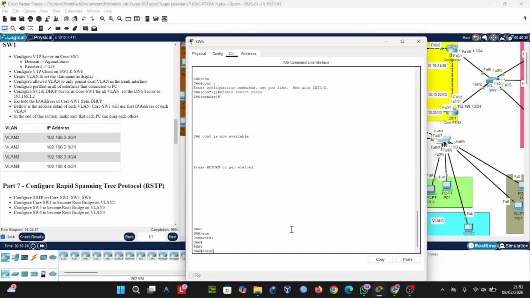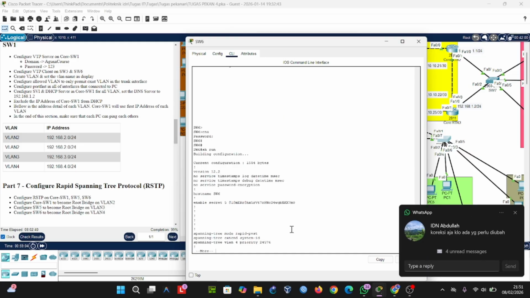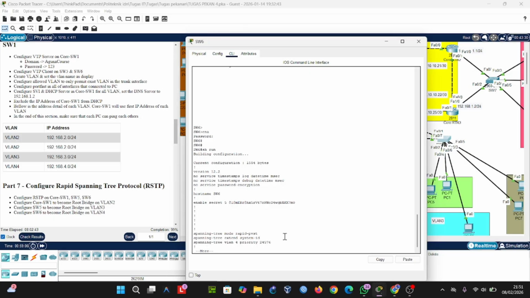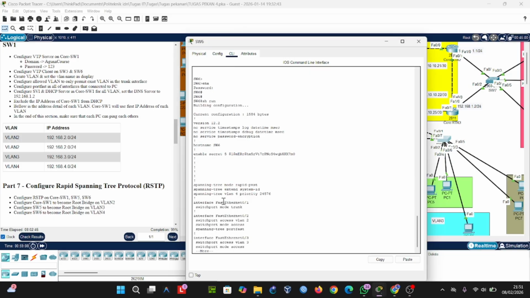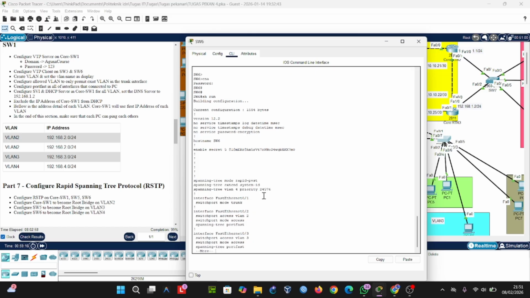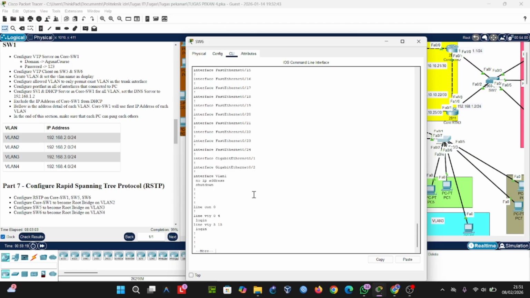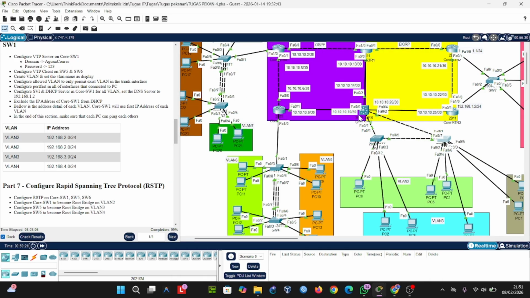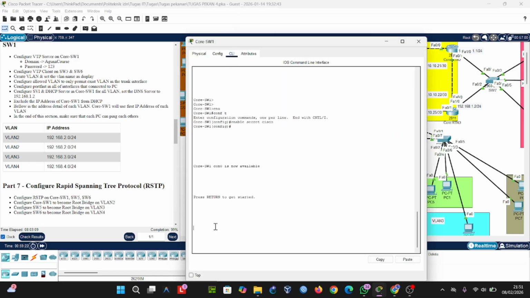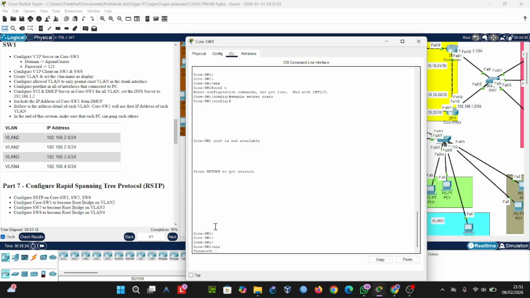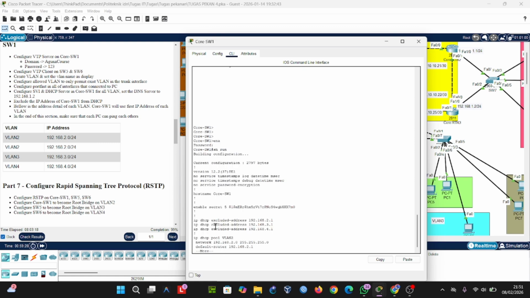This is the show run, to show. I'm sorry. This is the first one, and STP again. Configuring STP, because we must configure RSTP on Switch 5 and 6. Okay, I can show you the configuration in MLS.